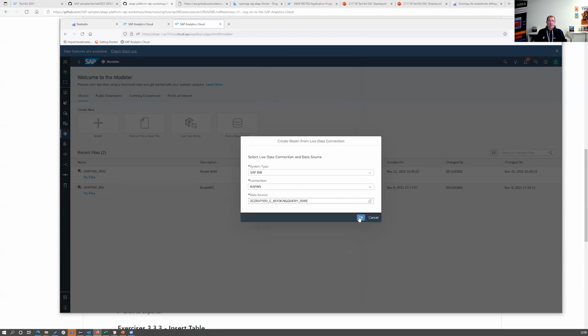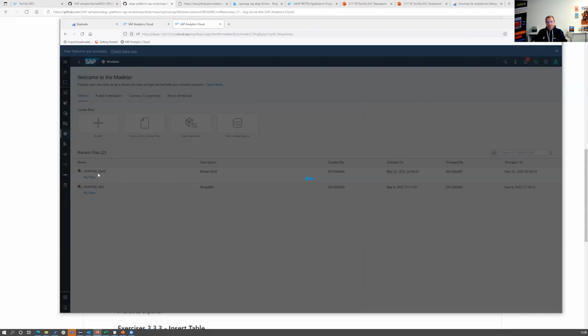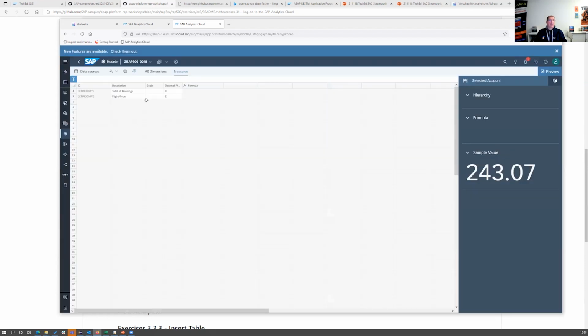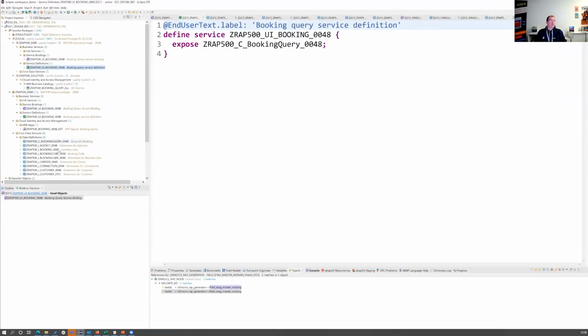And then, no, I won't do that now because I created this already. So this is then the model that has been created. And in this model, you see here the measures and the dimensions. And interestingly, you see here that we are using GUIDs, and this is a nice thing. So this is influenced by an annotation.